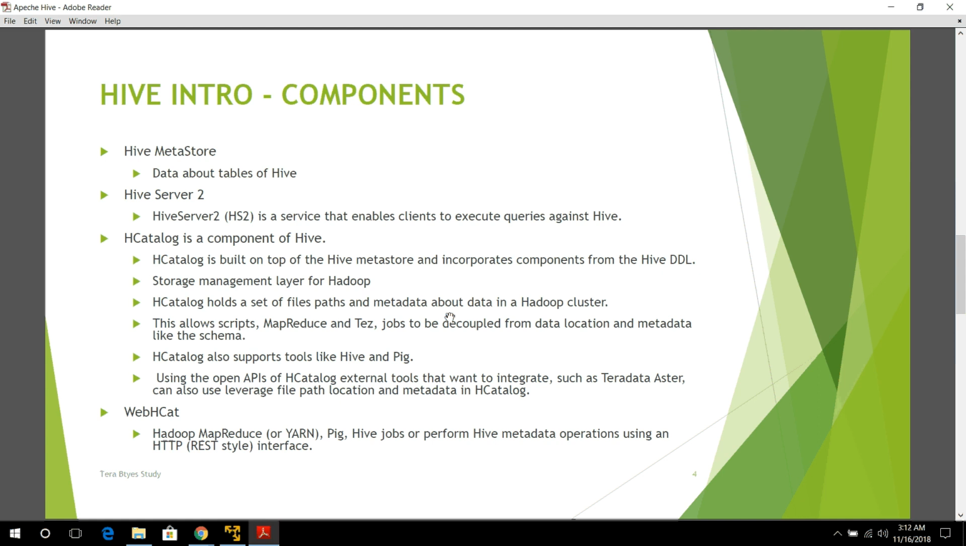So behind the scenes, how HCatalog is doing all this stuff: it offers you an API. Using the open API, HCatalog external tools can be integrated, like Teradata Aster, and leverage the path location and metadata in HCatalog. So HCatalog is the interface between the Hive Metastore and all the external parties, all the external tools, which are usually trying to access data from Hive.